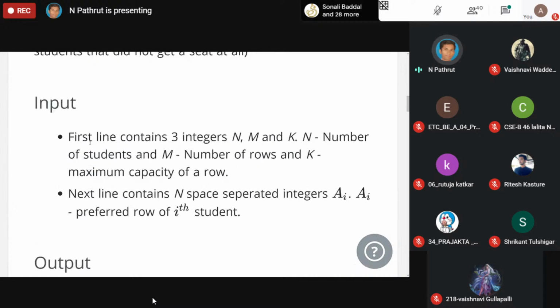The first line contains 3 integers. What are those? N, M and K, where N is the number of students, M is the number of rows, and K refers to the maximum capacity of an individual row. We are considering that if a K number is provided, then the same capacity applies to each and every row. It will not happen that the first row capacity is different and another row capacity is different. That's why they didn't mention individual row capacity. They have mentioned in general that K is the maximum capacity of a row.